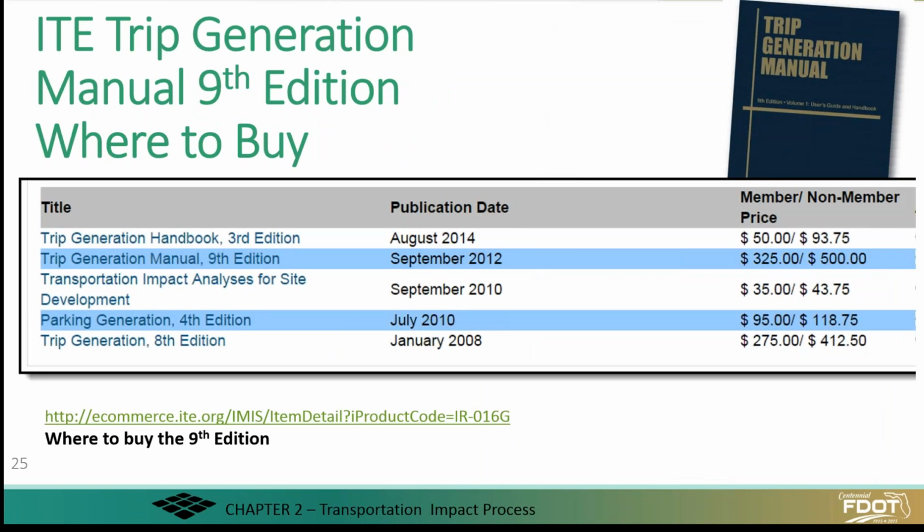If you would like to purchase the manual, there's a link that you can access, and depending on whether you are a member or non-member, the price varies. The handbook itself has a separate price, and the manual ninth edition has a different price.